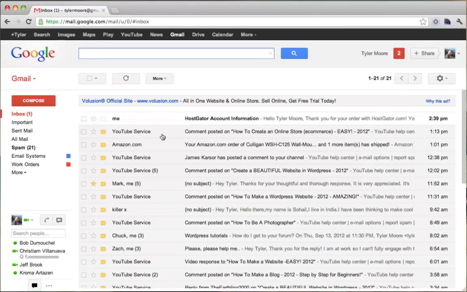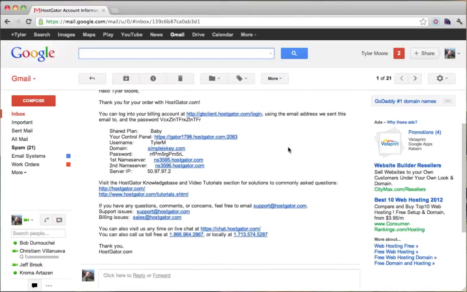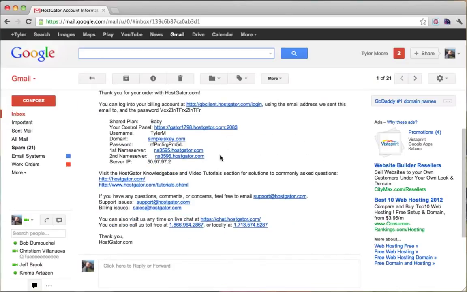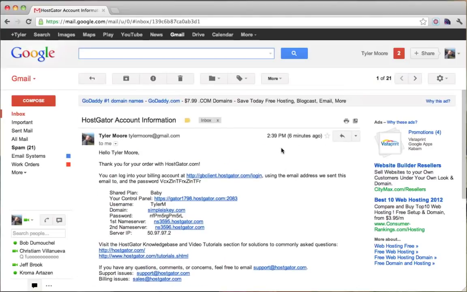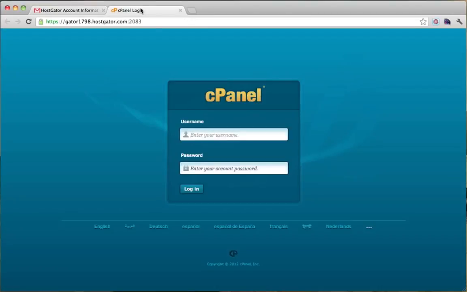So once we wait a couple of minutes, we're going to get a HostGator account information email. We click on it. It says hello, and it gives you really important information. You're going to want to either print this out or keep it somewhere safe, or just write your usernames and passwords down and everything. And once you get here, you can go to your control panel. So let's just go into our control panel. And it asks for our username and password.